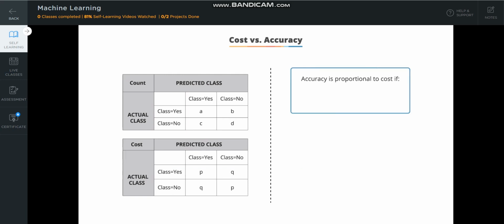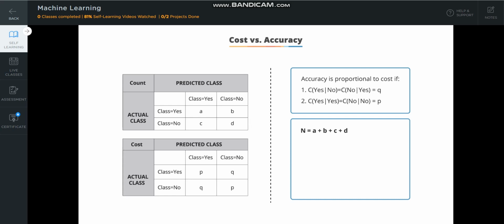Accuracy is proportional to cost. If class I2 J1 is yes, no, or class I1 J2 is no, yes, then value is Q. When class I1 J1 is yes, yes, or class I2 J2 is no, no, then value is P. The sum of the total is N equals A plus B plus C plus D. That is the sum of all possible predictive capability of a model.